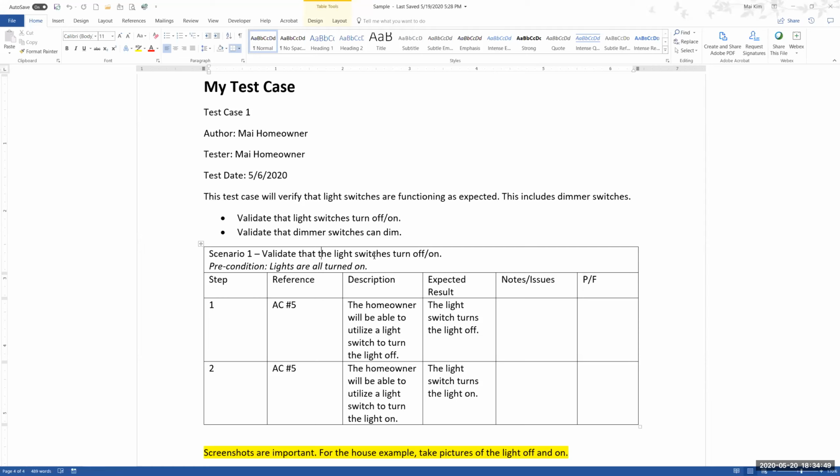I also identify the author and the tester, and the reason for that is sometimes the author might not be the tester. It's key to identify that, especially if you are only partially hands-on in UAT, and the business has authored the test case and you're testing it. It's important to have that information, one, so that you can go back to the author if you have any clarifying questions, and two, so that, again, if there are any issues, the developers know who to go to.